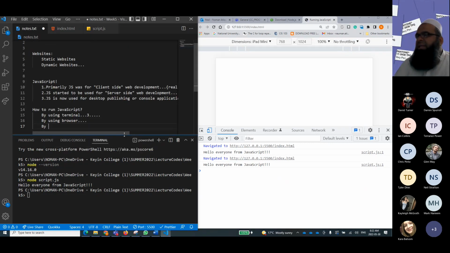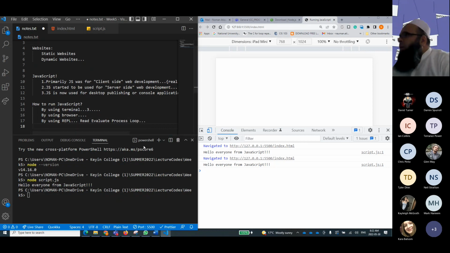Now there is another way of running your JavaScript that is called REPL. Read, evaluate, process, loop. This is a terminology that is used. What is REPL? REPL is something very interesting. It's read evaluate process loop, but it is rapid checking of the JavaScript.